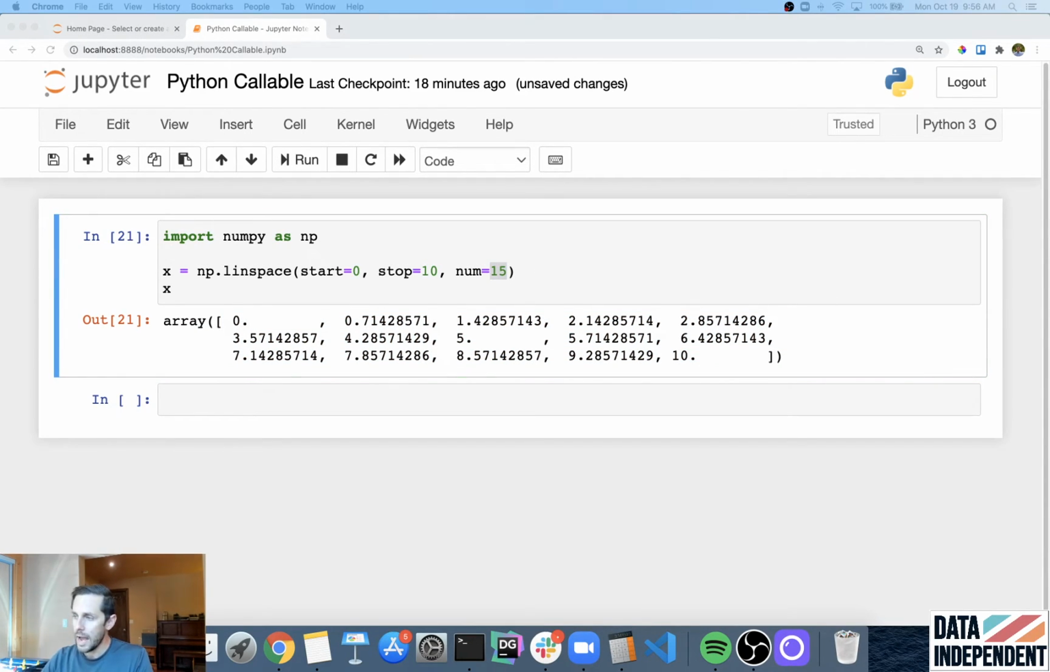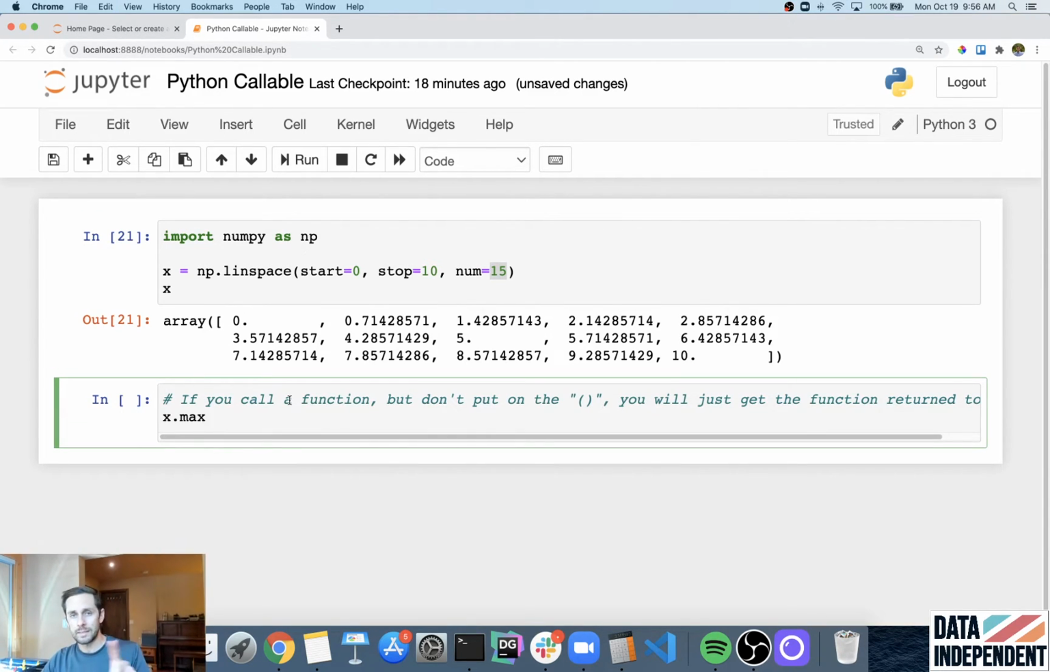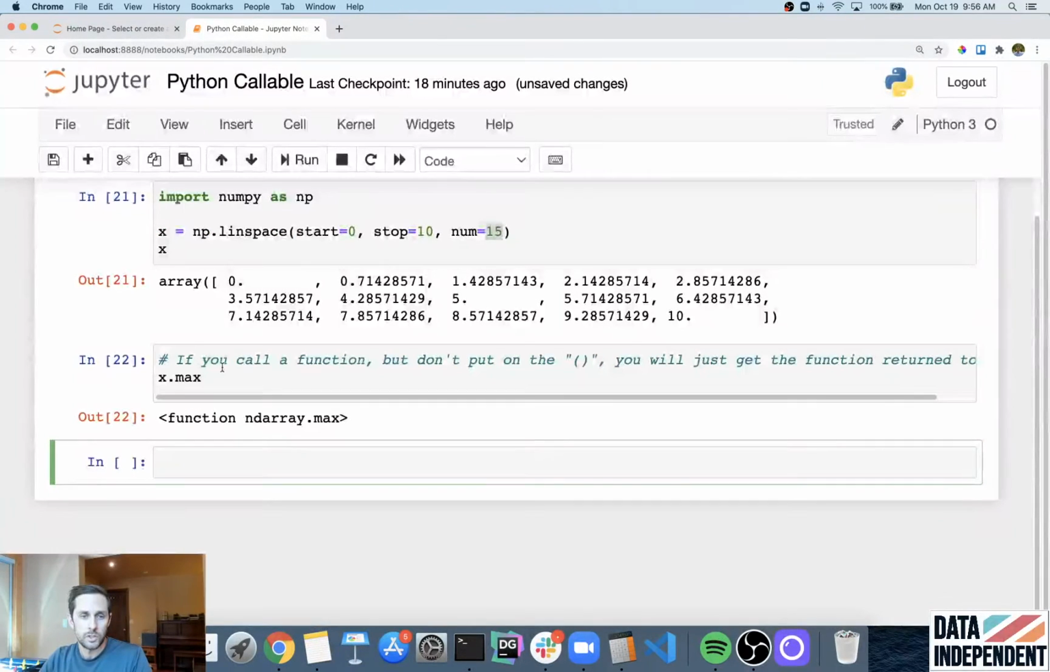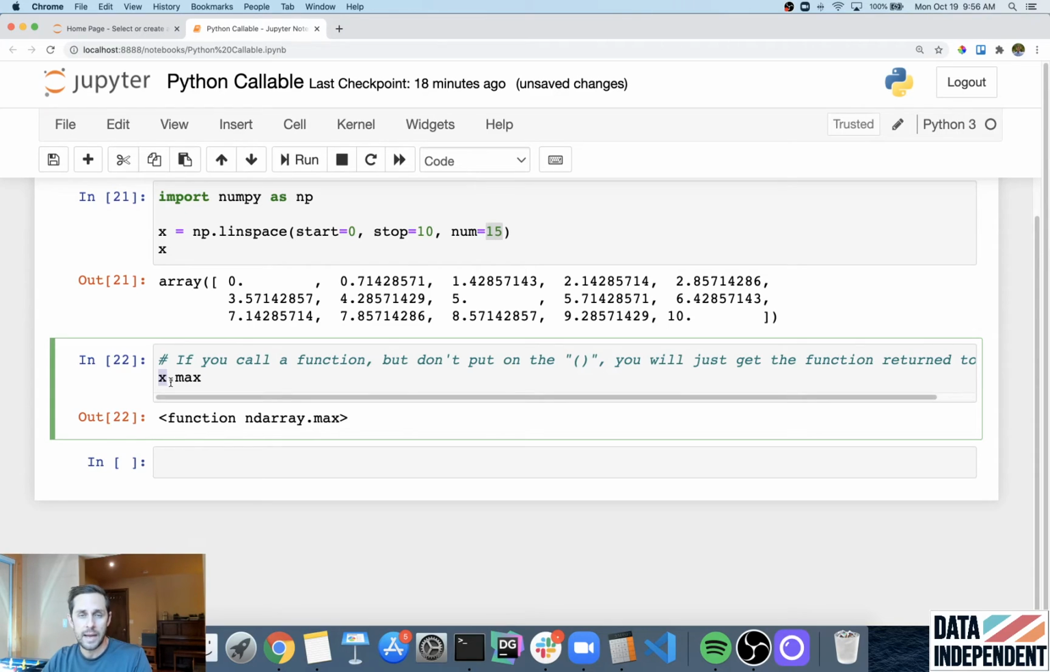Now, if you call a function but you don't specify the parentheses, then what you're going to get returned to you is just an instance of that function. You're not actually going to execute that function. So what we see here is I call x.max because I want to get the maximum number, and max is a function. However, I don't specify the parentheses on here. So all that I get is the function instance returned back to me.